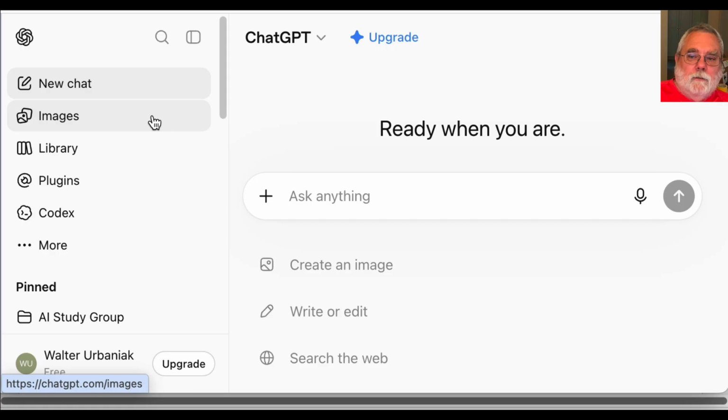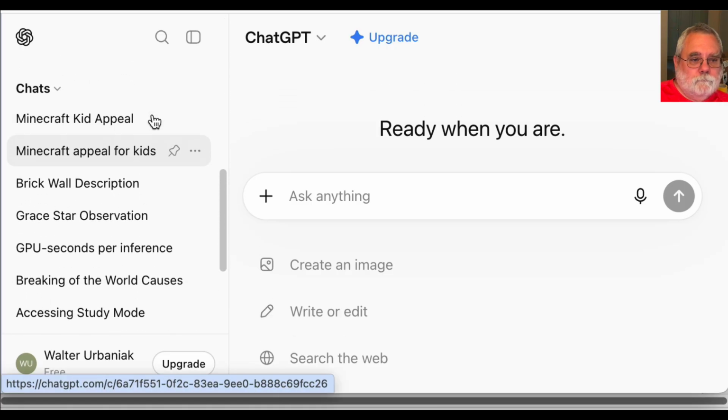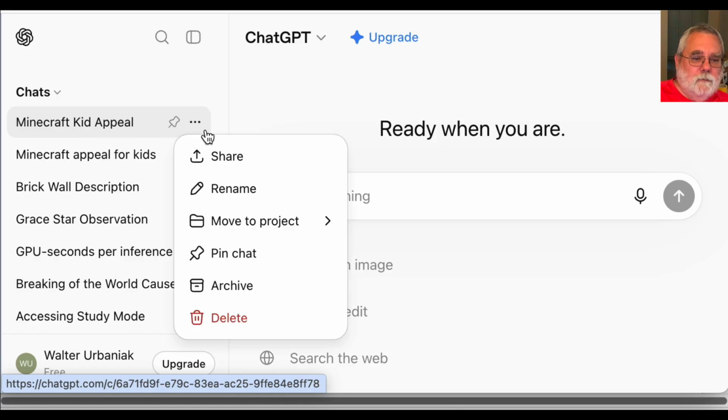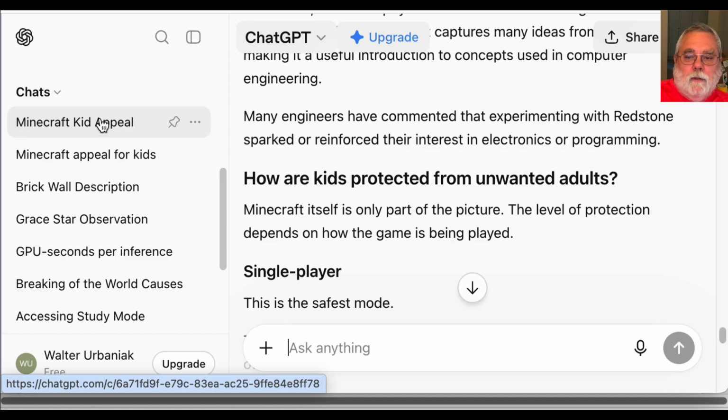With the sidebar open, look at the lower left, which I have to scroll to. We see recent chats. After our first prompt and response, the chatbot generates a name for the chat. You can then rename the chat by clicking the three dots. Rename. I do this all the time. Two chats can have the same name. ChatGPT doesn't care.